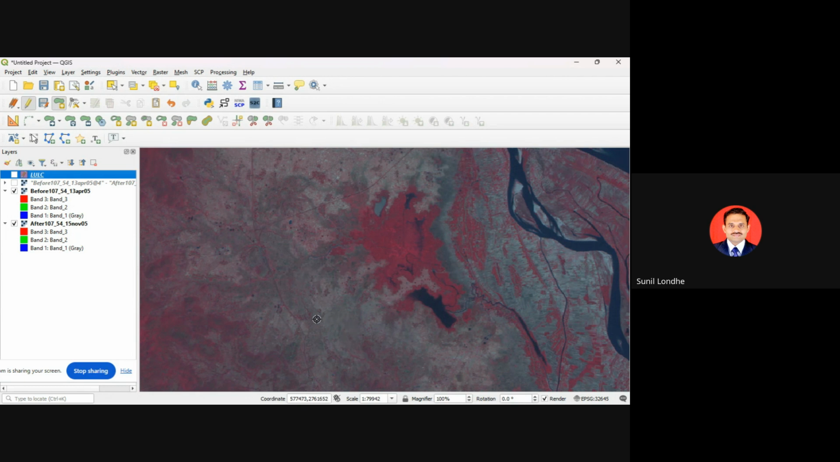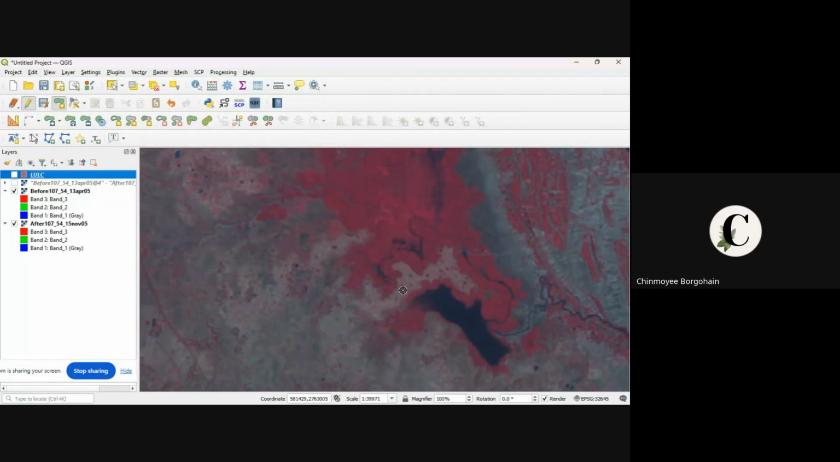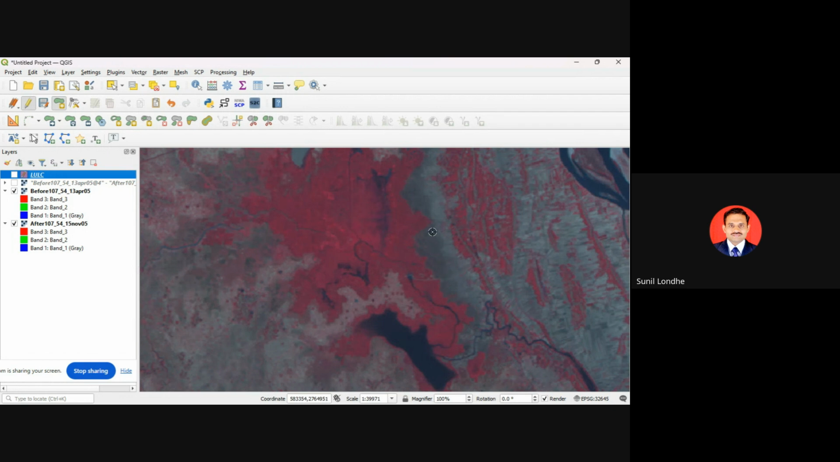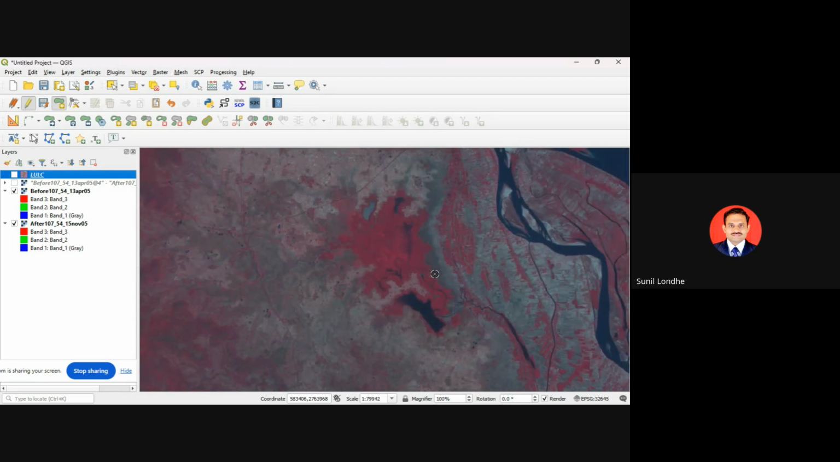So that white one is barren land and the little greenish one, what is that? Which one greenish? Light green, near that. This one. This is also fallow. Actually, this is little on the lower side. It's having more moisture. That's why it is looking darker. But this is also fallow.